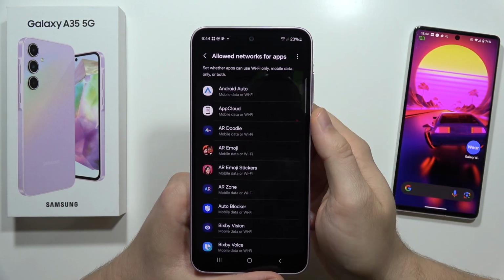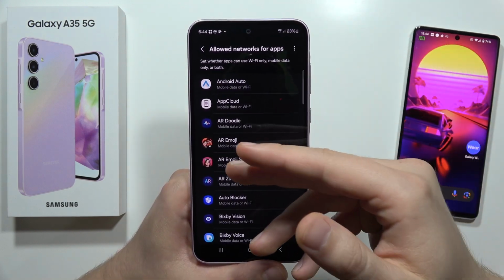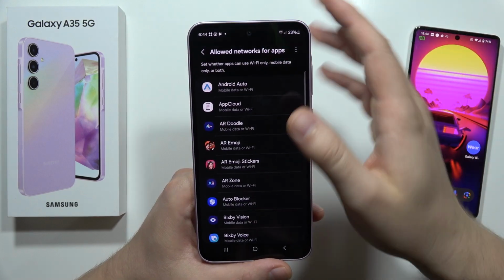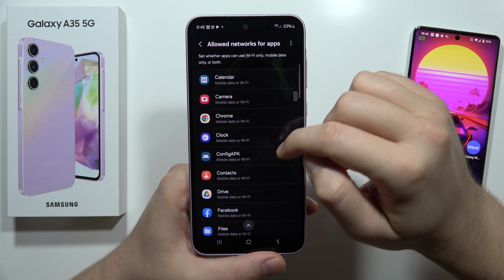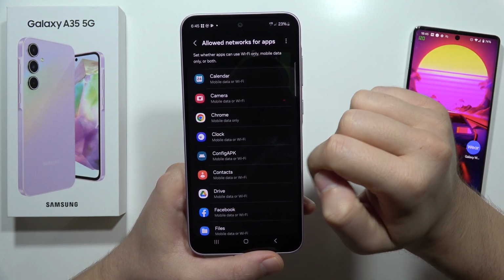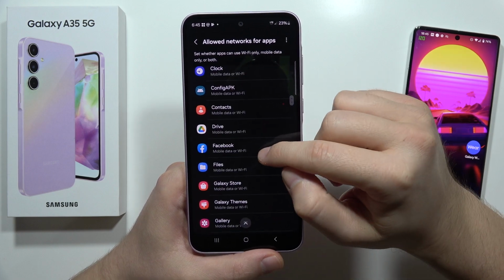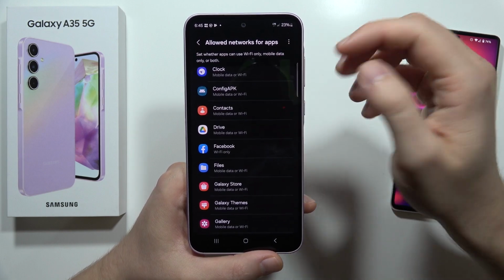So from here, you can actually switch if the specific application can use mobile data, Wi-Fi, or both of the networks. So let's say that I want to use only mobile network for my Google Chrome, so I can switch for the mobile data only. And for example, I want to get Facebook only for the Wi-Fi. And you can actually manage it for every application that you have.